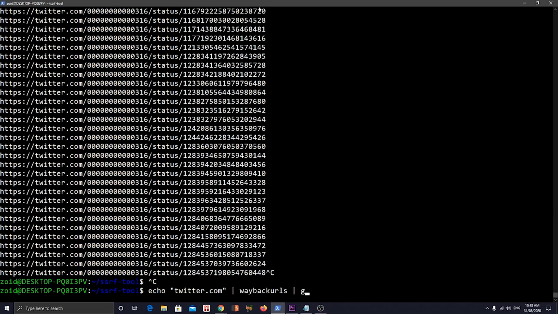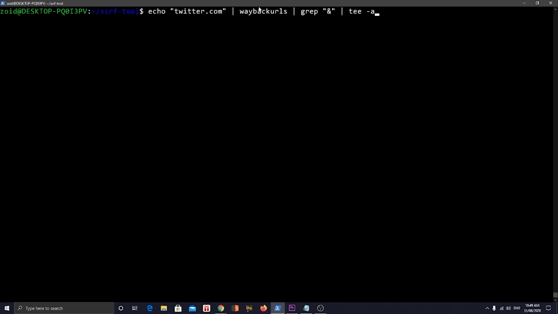Let's grep for only parameters, and let's take it out to a file called urls.txt, so we can use it directly instead of using one command, because it can be slow. So let's look for only URLs with parameters.